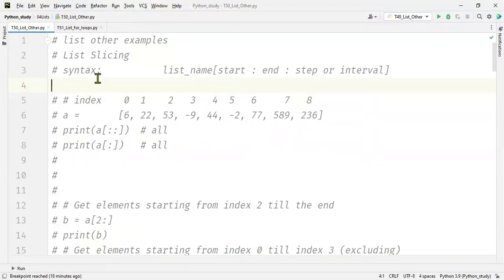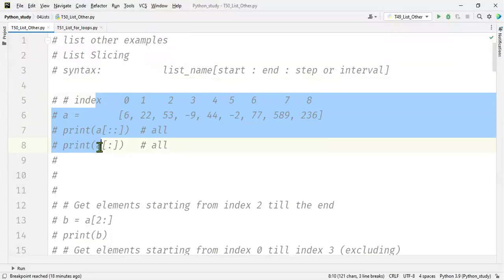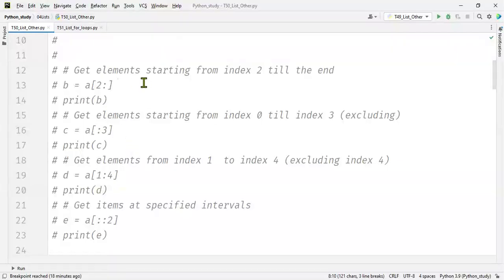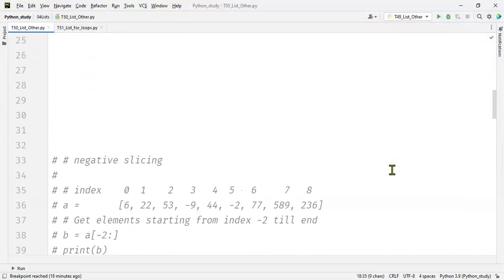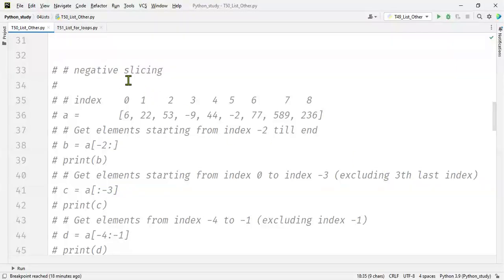All right, so list slicing. List slicing we have seen already. Get elements starting from index 2 till the end, index starting with 0 up to 3 excluding 3, from 1 to 4 excluding 4, and so on. Negative slicing.